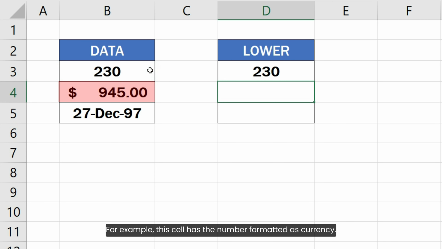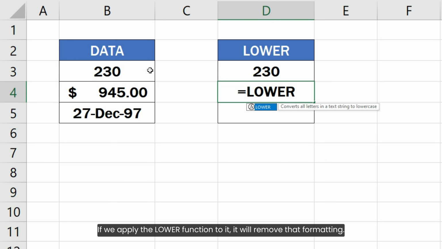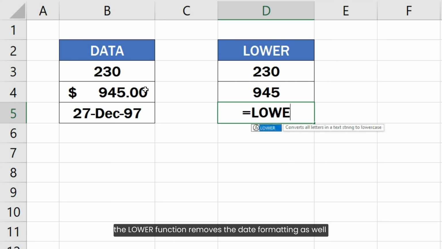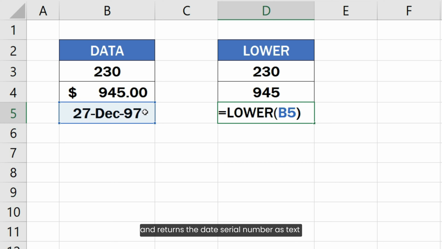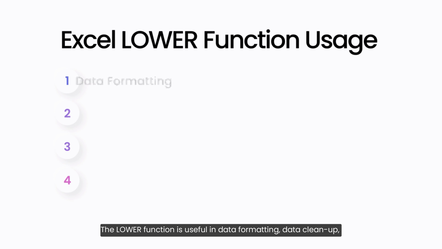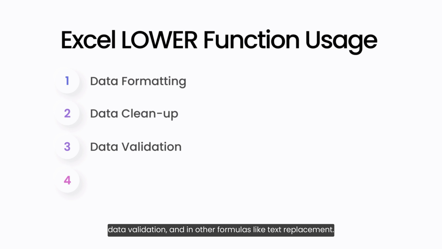For example, this cell has the number formatted as currency. If we apply the LOWER function to it, it will remove that formatting. Since the dates are also treated as numbers in Excel, the LOWER function removes the date formatting as well and returns the date serial number as text, as we can see from this LOWER formula. The LOWER function is useful in data formatting, data cleanup, data validation, and in other formulas like text replacement.